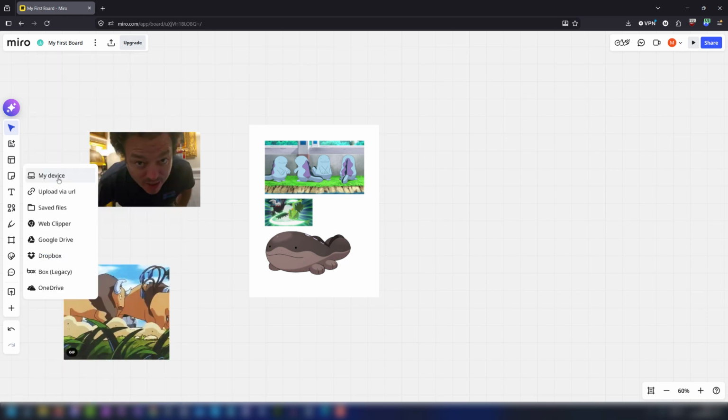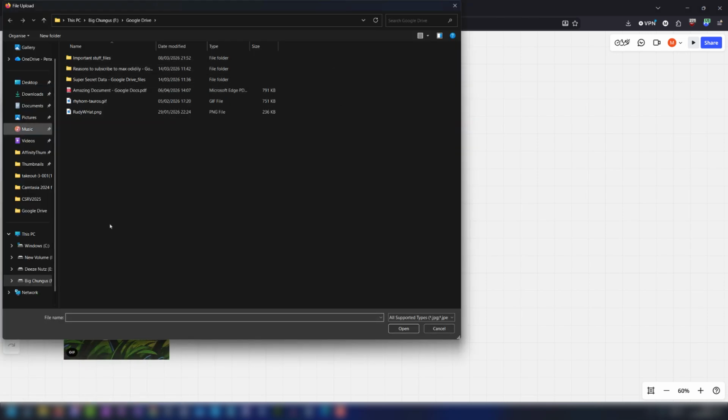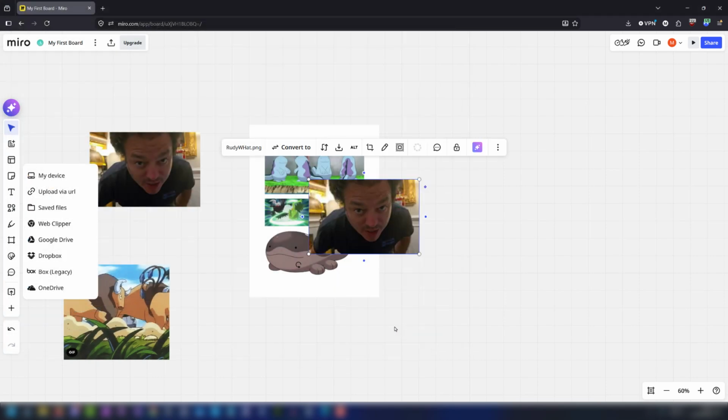Then click on my device. And you'll be taken to a Windows File Explorer. Then you're going to want to select a file that you want to upload by clicking on it. Then click on open. And your file will now be uploaded to the Miro board.